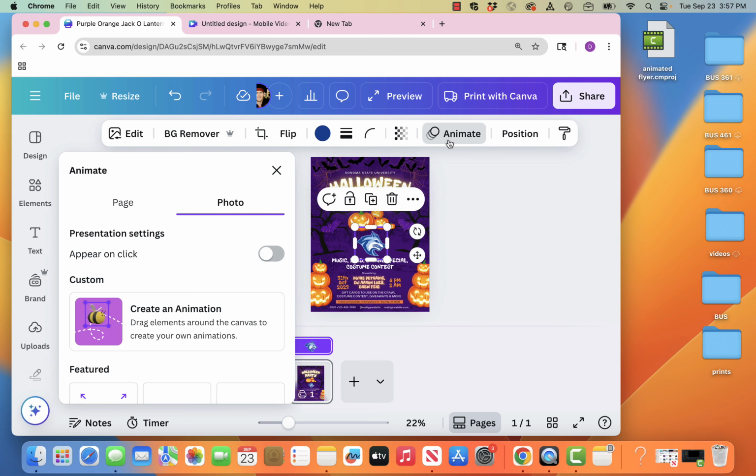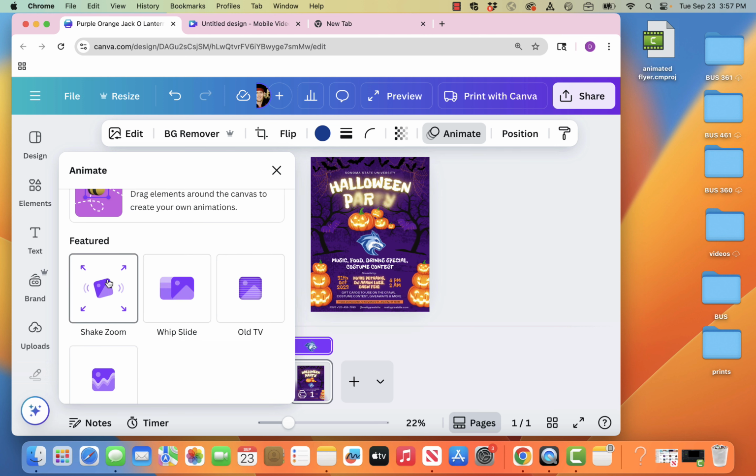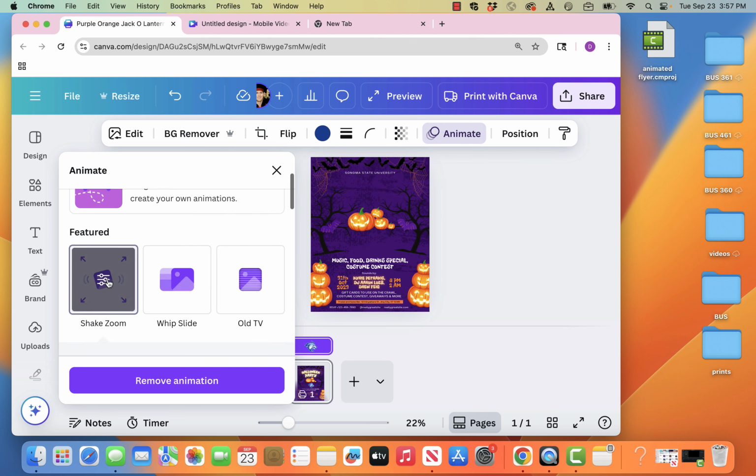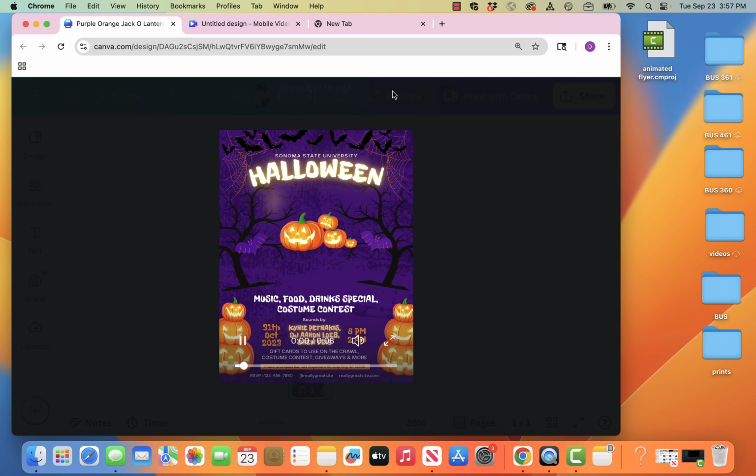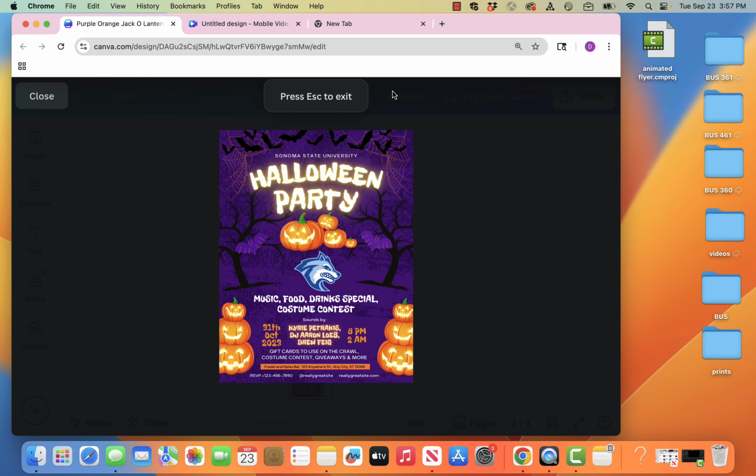So this is an image I just selected in the middle. And then this can have like shake or zoom. It's not the best animation, but whatever, it works, right? So now if I go to preview, I can see my animation.